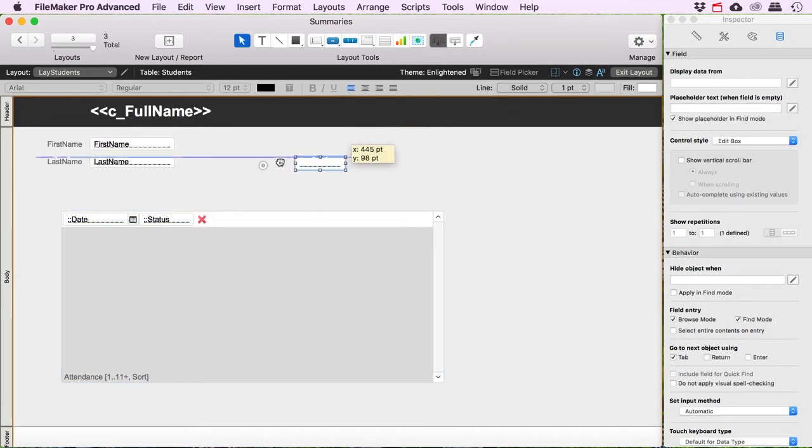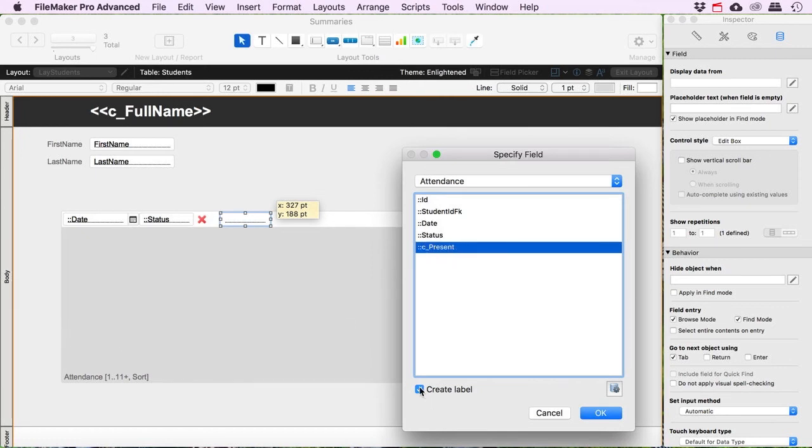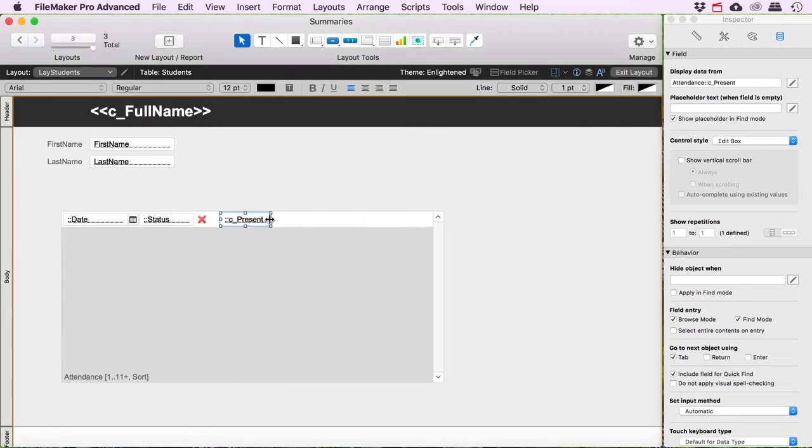So let's take this new field tool, let's drag it in here, and let's get from the attendance table, because of course this portal is based on the attendance table. Let's get that calculation field we just made. I'm not going to create a label because I'm in this list view here. What I am going to do quickly is create some labels, like for the date and for the status.